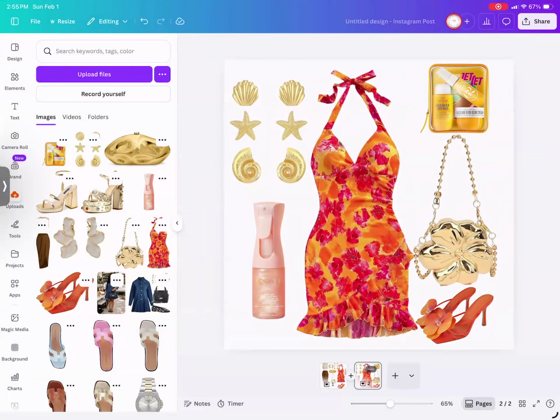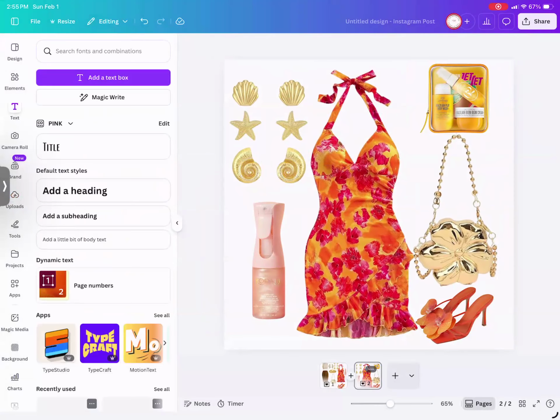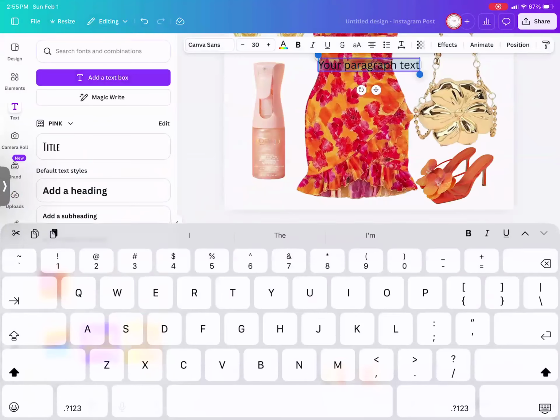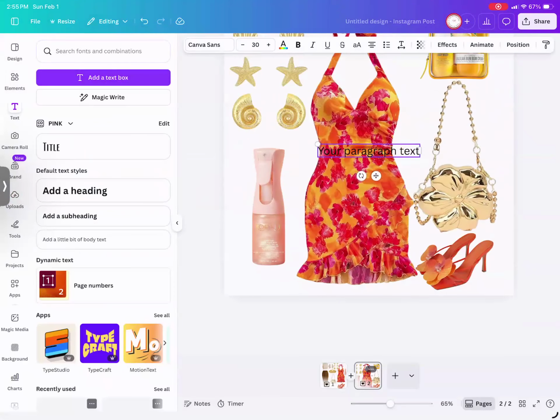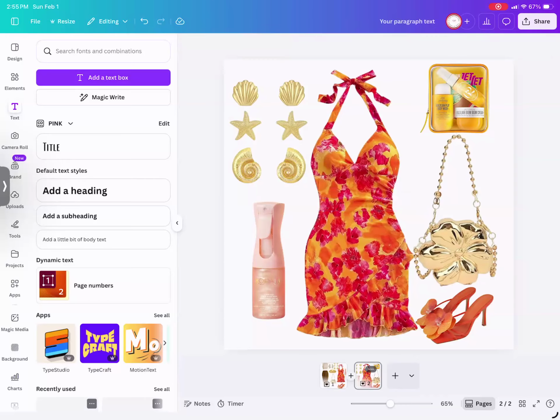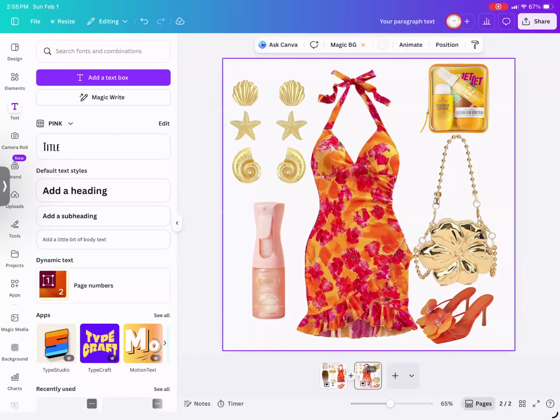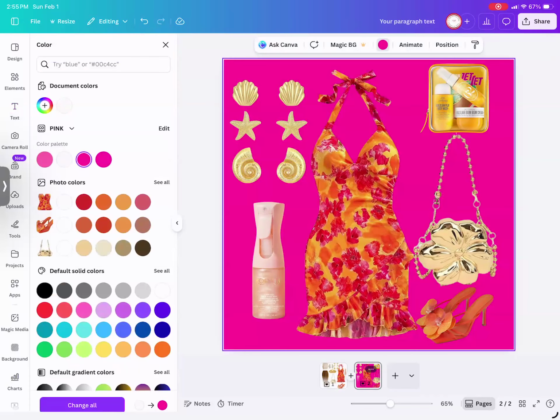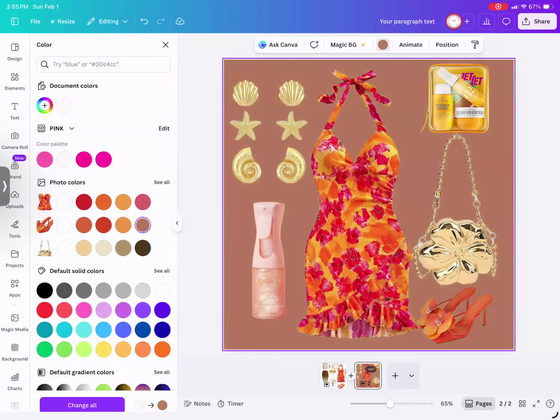And of course, if you want to add a title, you can do that. To do that, you would just go to text and then click add text box. I normally don't put a title on mine. You can if you want. It's just up to you. And if you want to put different backgrounds or different colors, you can do that as well.